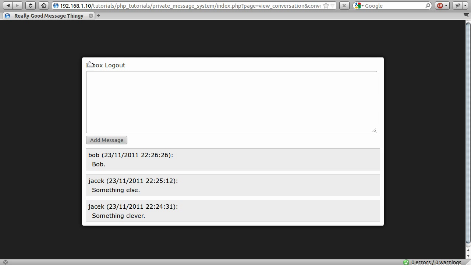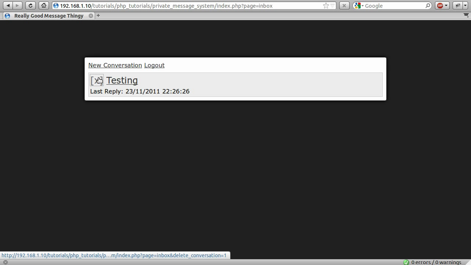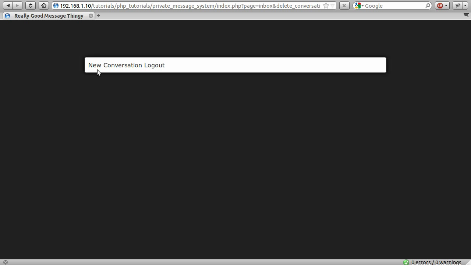However, if we go back to my inbox and delete this, that will have now deleted everything from the table. So all of the data is only deleted properly, actually removed from the tables, once the last user in the conversation deletes the message. So that's how that's going to work, and I think that pretty much covers everything.